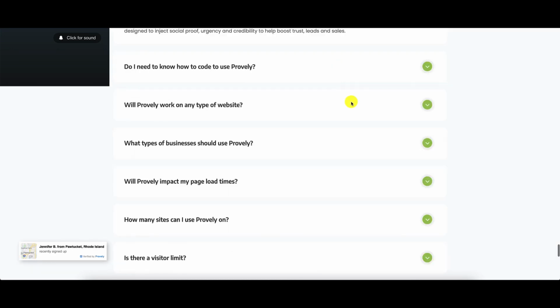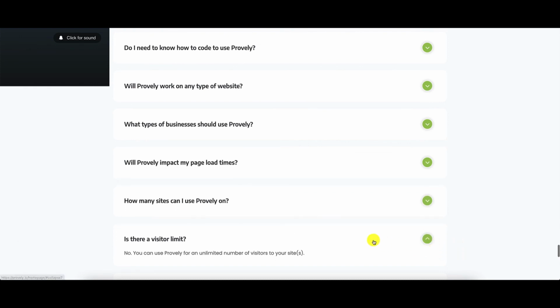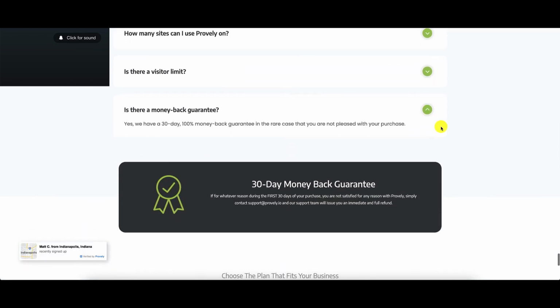So guys, I just wanted to show you the FAQs and just pick up on a couple of things which I think are important for you to note. This is probably an important question for you. Will it impact your page load times? Not at all, not in any way. And also note that there is no visitor limit. And note that there is a 30-day money-back guarantee, which is a satisfaction-based guarantee.